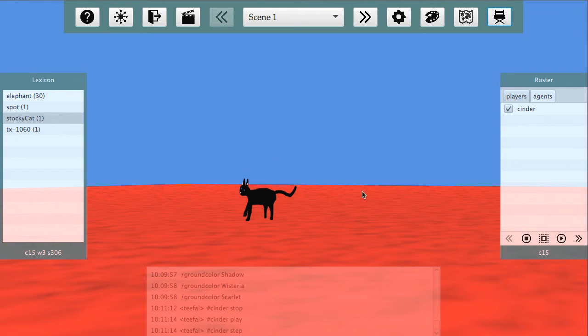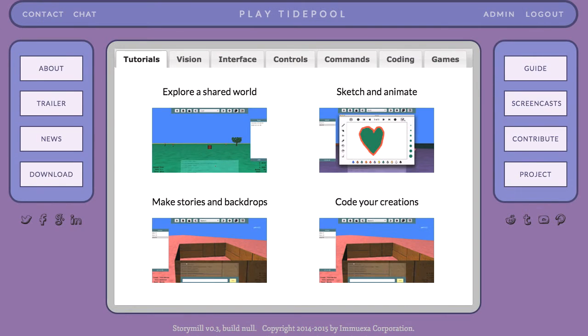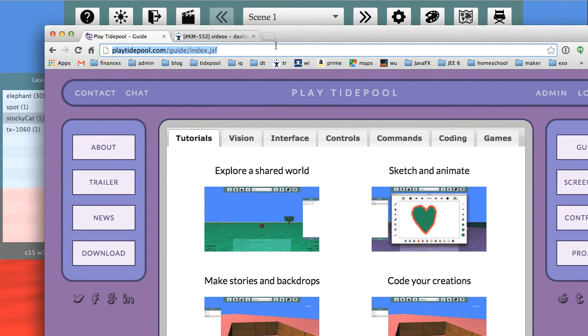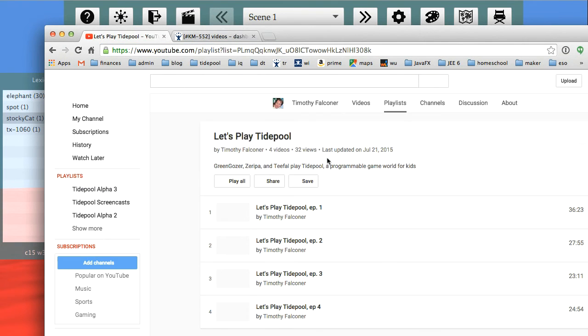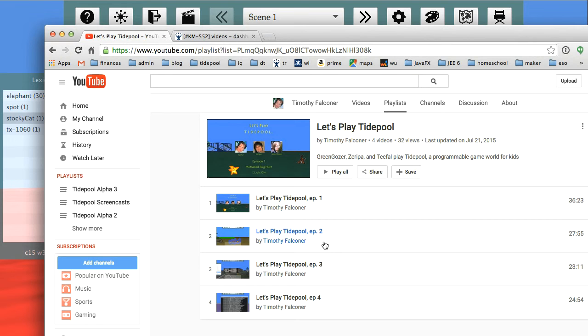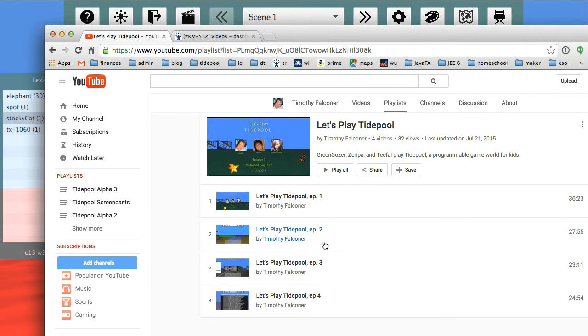To really see the strength of what you can do, you should check out our Let's Play Tidepool series, which is simply lets.playtidepool.com. And you'll see me, Isabel, Paula, and others trying this stuff out pretty much every day. And you'll see lots of examples of making zoos with animals that interact with each other and stuff like that.